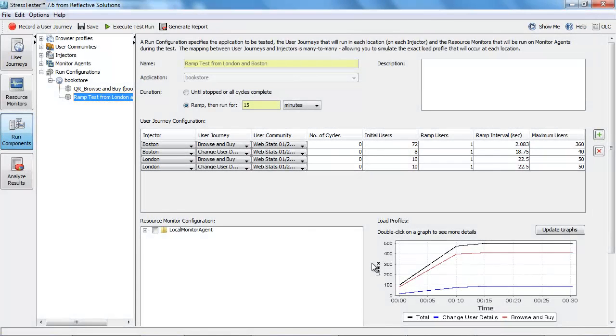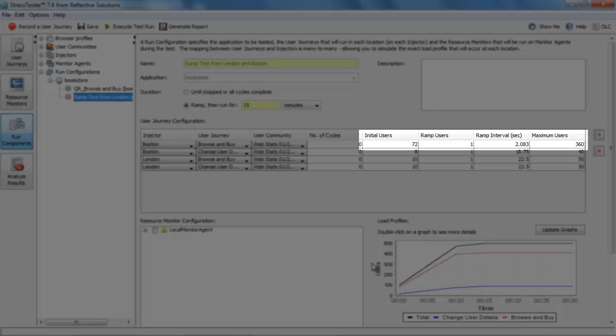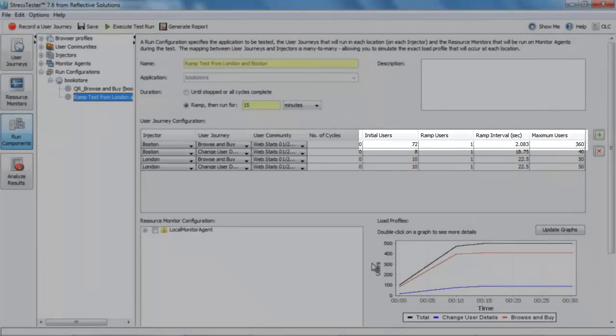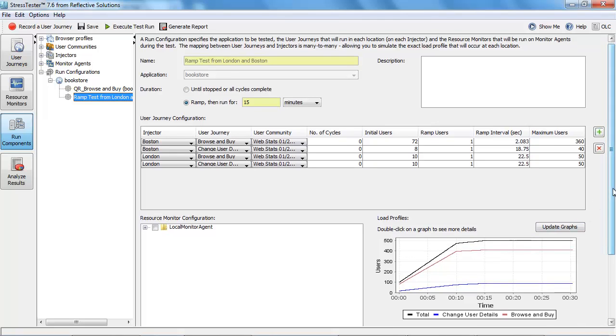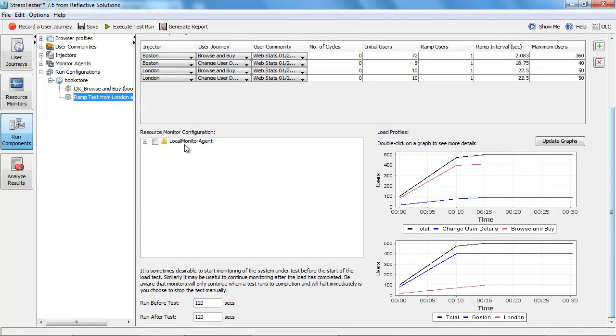The wizard has calculated the interval between user increments required to reach peak load in the time required. For the line highlighted, the wizard has calculated that the initial number of users should be 72, and every 2.083 seconds, another user is added until the maximum load of 360 users is achieved for this combination of location and user journey. I can examine and modify the components that will be monitored during the test.